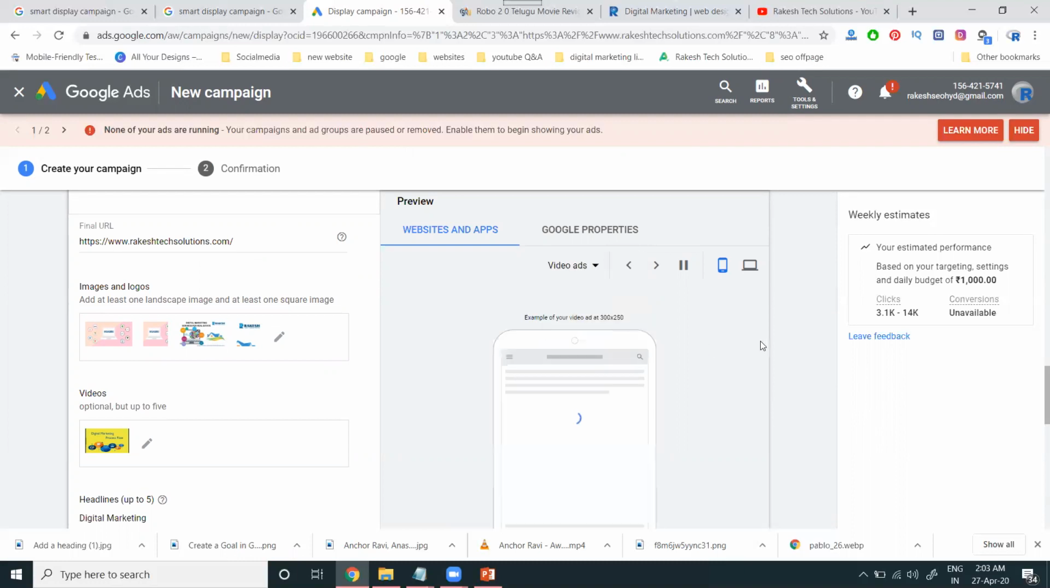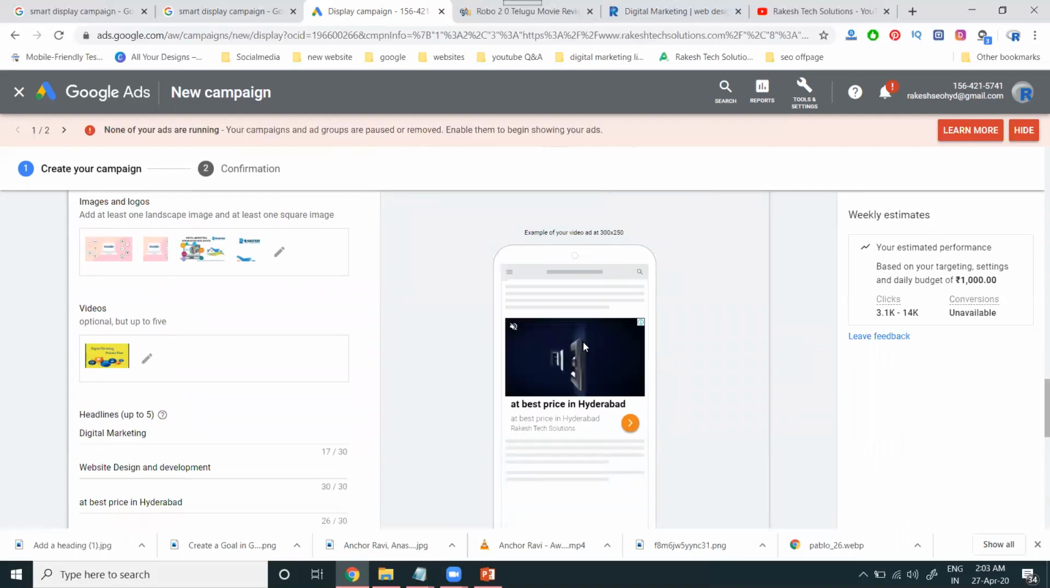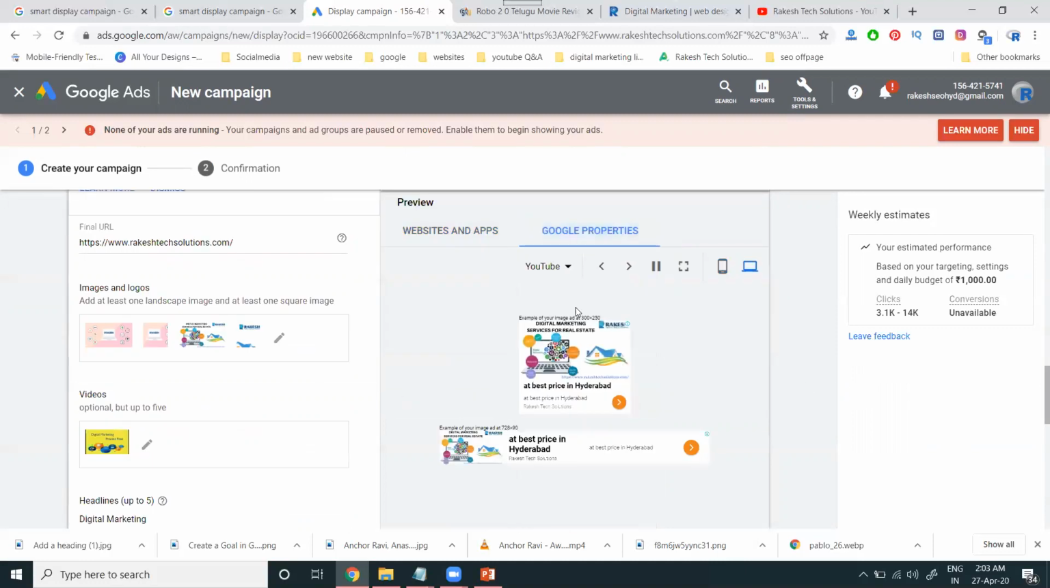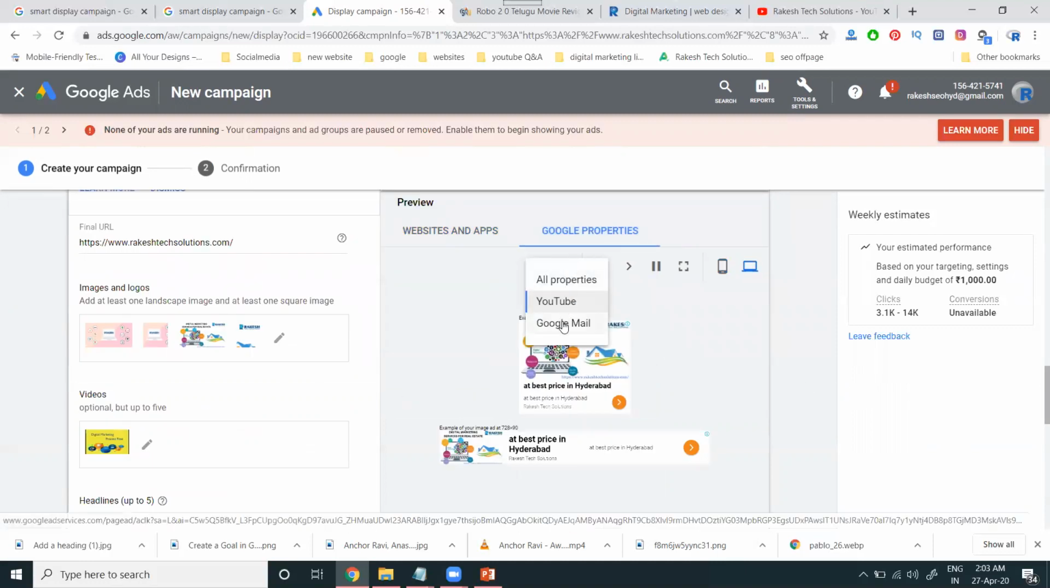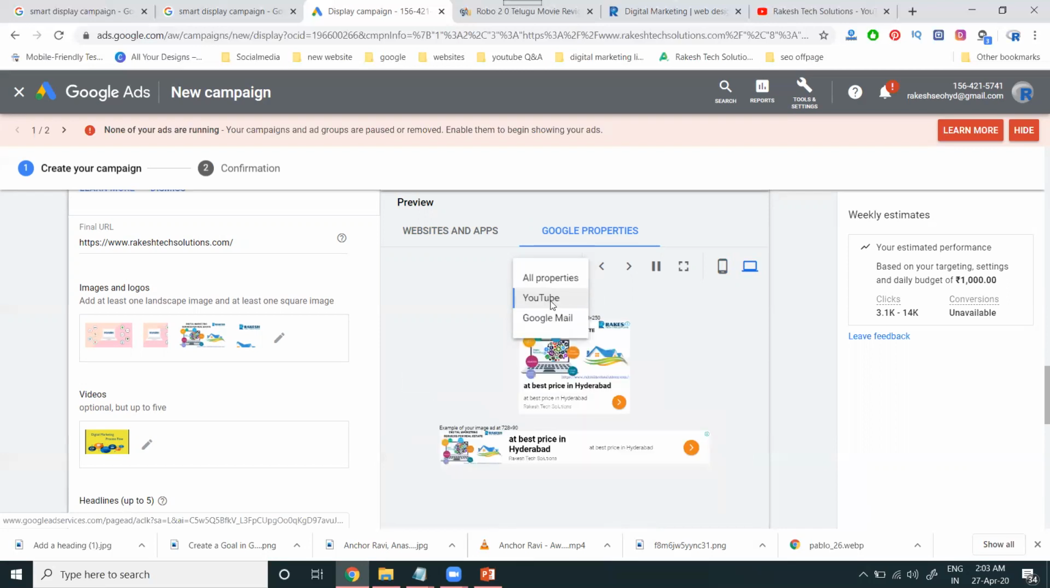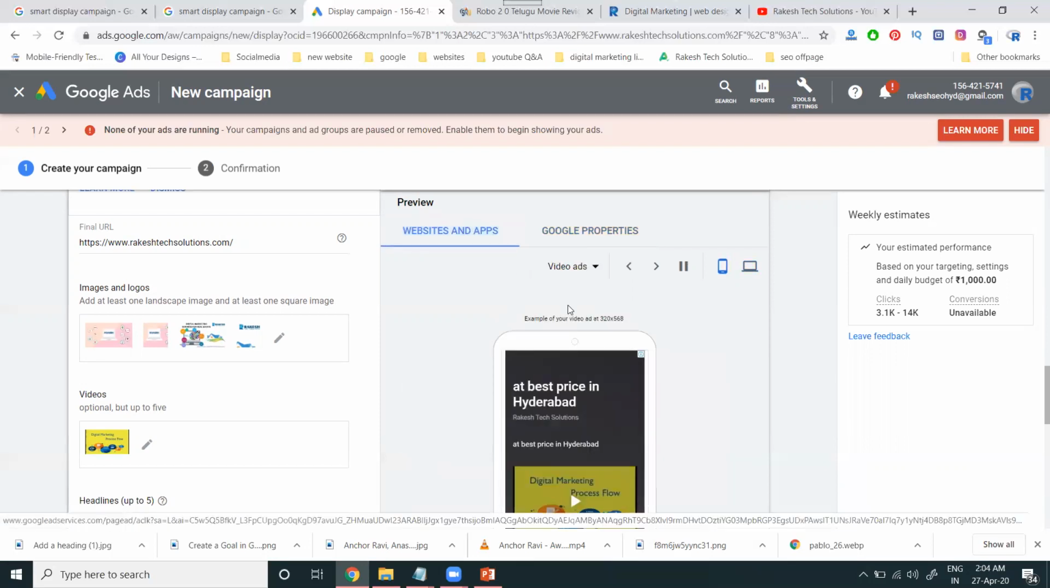Next will be showing for video ads in the particular option where you can show for website and app option. Here Google properties, they're showing for YouTube and Gmail. So they're promoting website and app and Google properties, for Gmail and YouTube also. Display will be promoting for Gmail and YouTube also. If you are selecting YouTube, it will be here. The Google property website will be in the video ads.